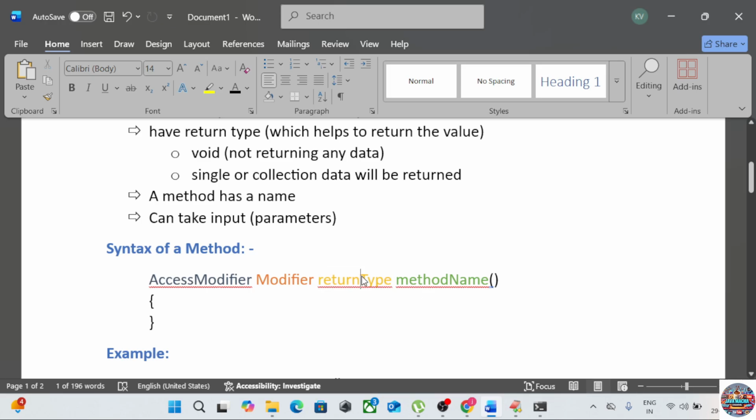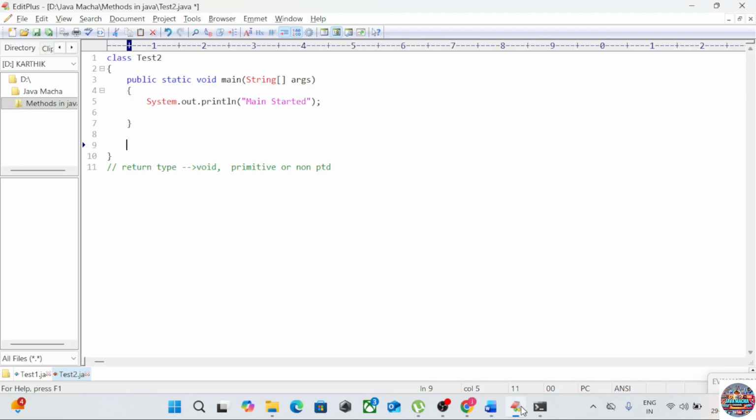Let us understand the concept of return type here. For that, I have just created one class and added the return type here. Return type means we have void, and then primitive or non-primitive data. What do you mean by void? Void means return nothing, so we are not going to return anything. Primitive or non-primitive means whatever type you mention, that type of data I will be returning. To understand this, I will create a method.